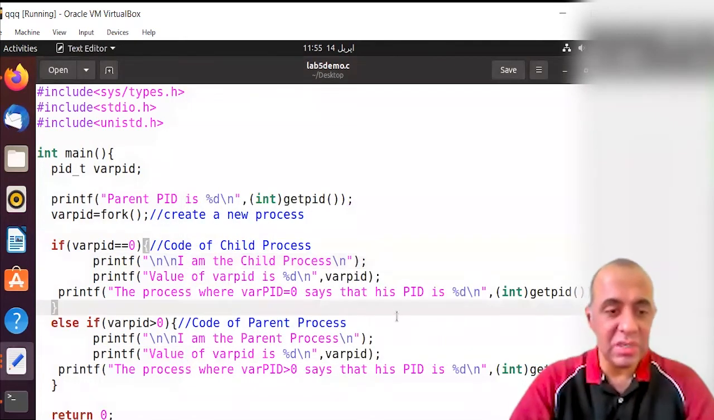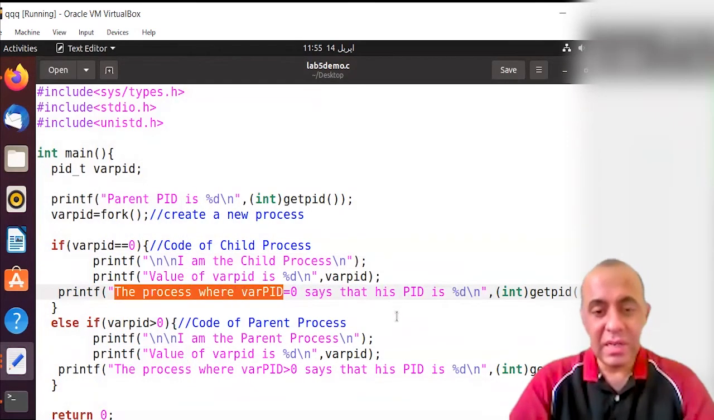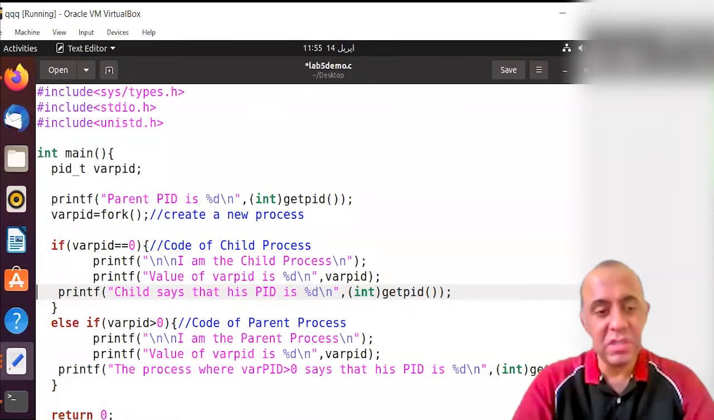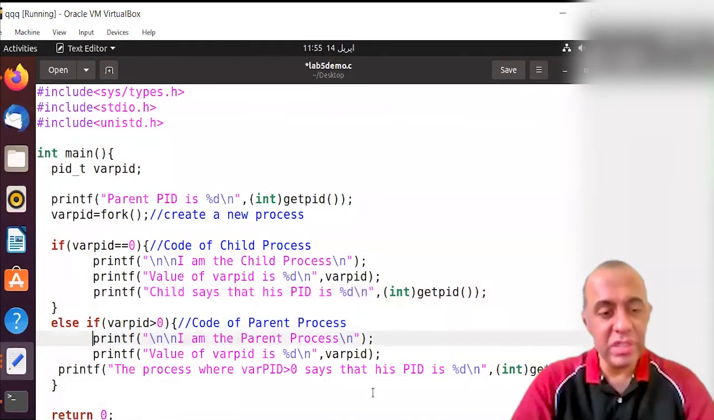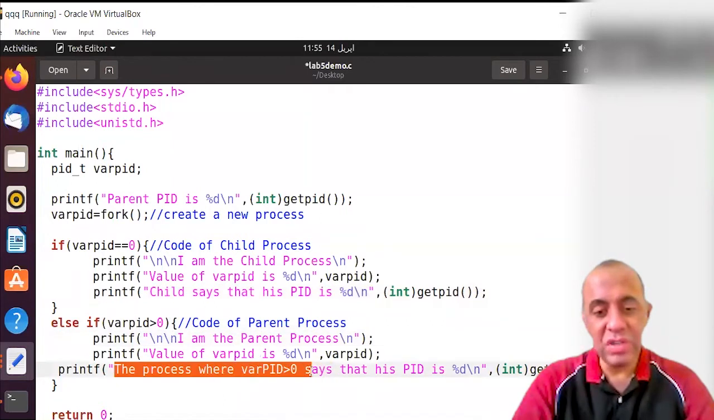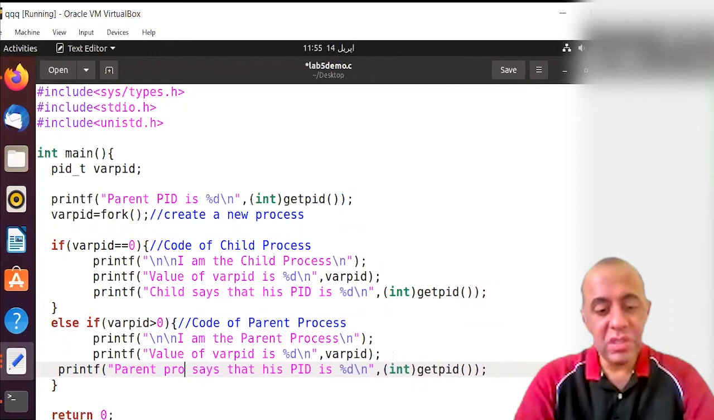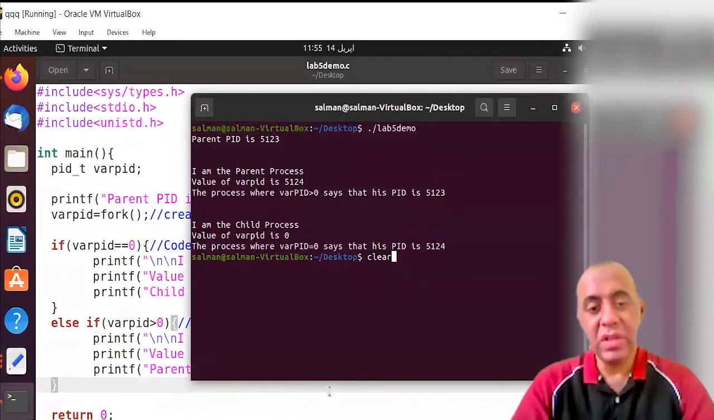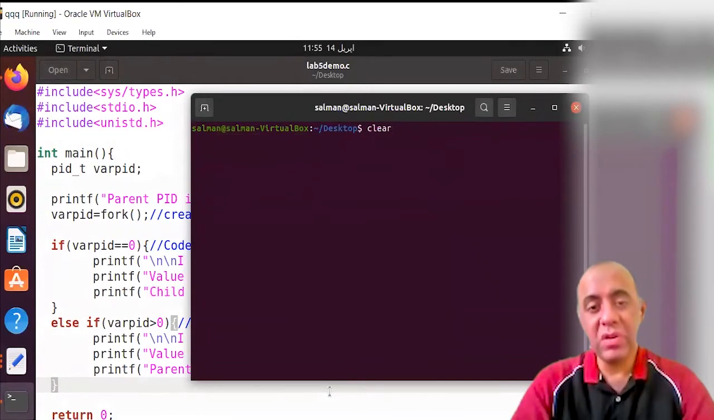So I'm going to change these statements now. I'm going to write over here, child says that his PID is this much, and similarly I'm going to erase this part. And now, because I've shown the evidence and I'm certain that this is what it is, the parent process says that his PID is this much, right? So now things will be slightly clearer.